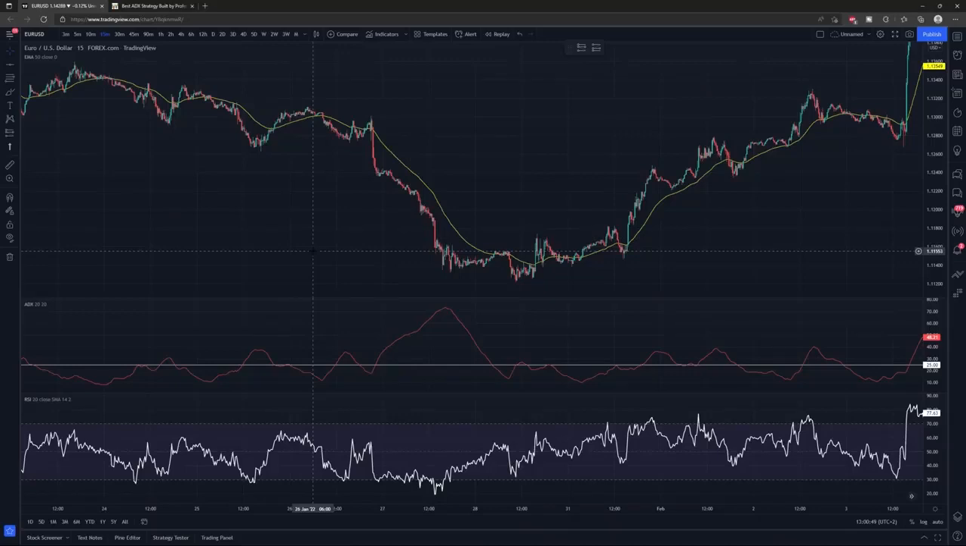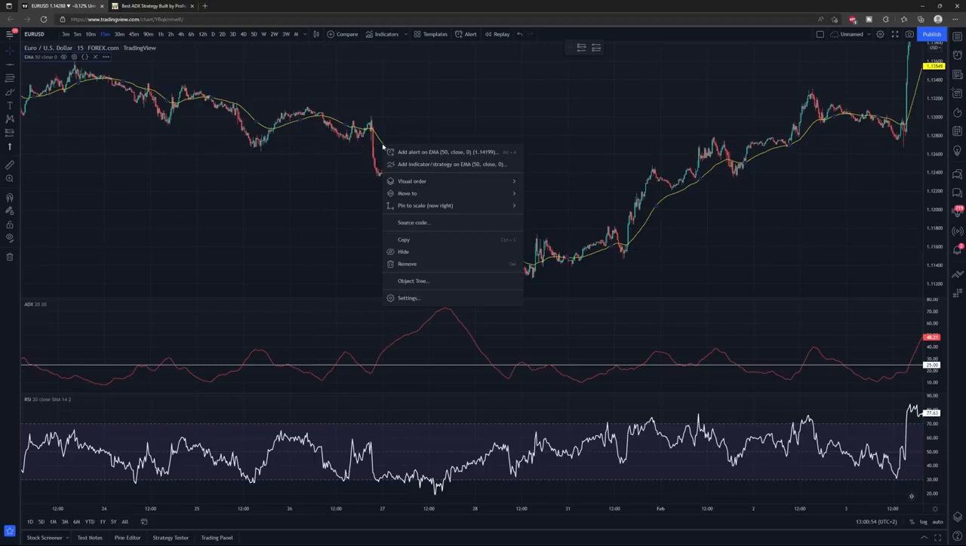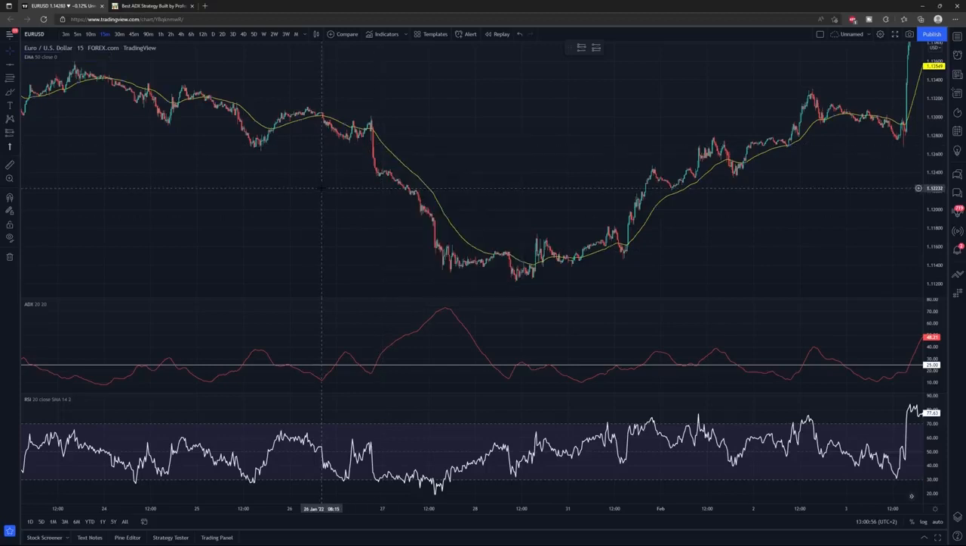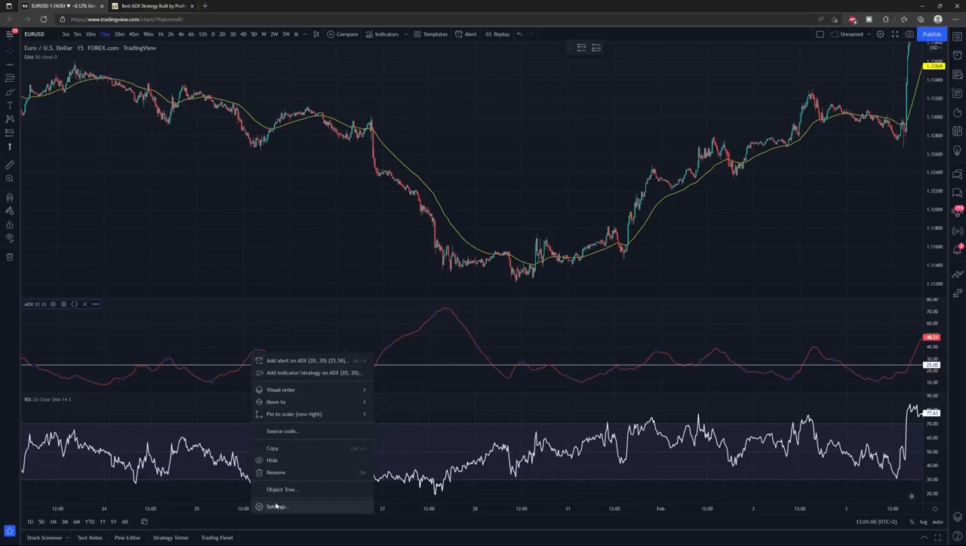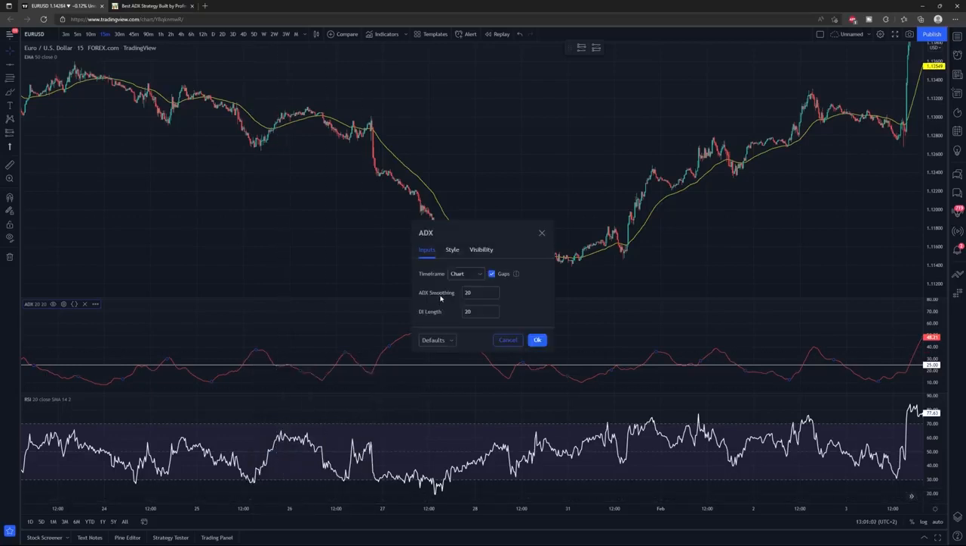First, let's start with the indicators and the settings. So first thing is the 50-period exponential moving average, which I think everyone knows how to plot. Then we have the ADX, but the settings are changed. Both the settings are set to 20. Default would have been 14.